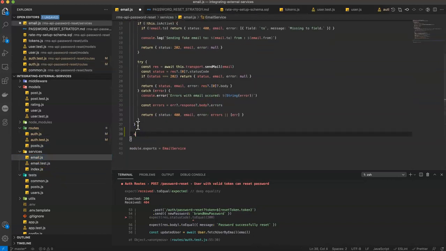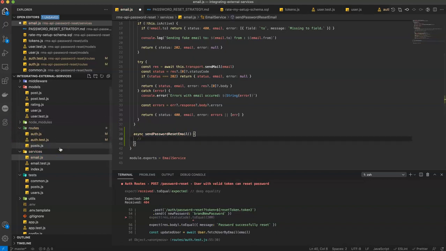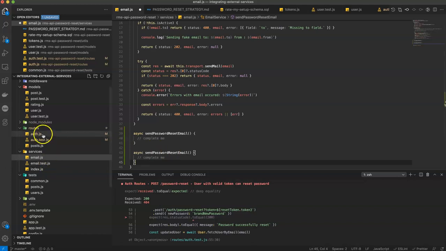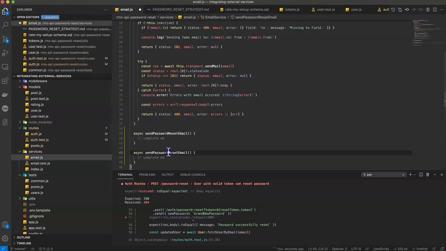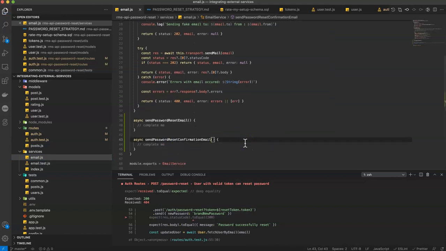We'll add that method here. We'll say async sendPasswordResetEmail, and it should accept, well, we'll do that in a minute. Complete me, and then let's do another one here. We just want to do the bare minimum to get these tests passing. So we'll come in here and add the password reset confirmation email as well.